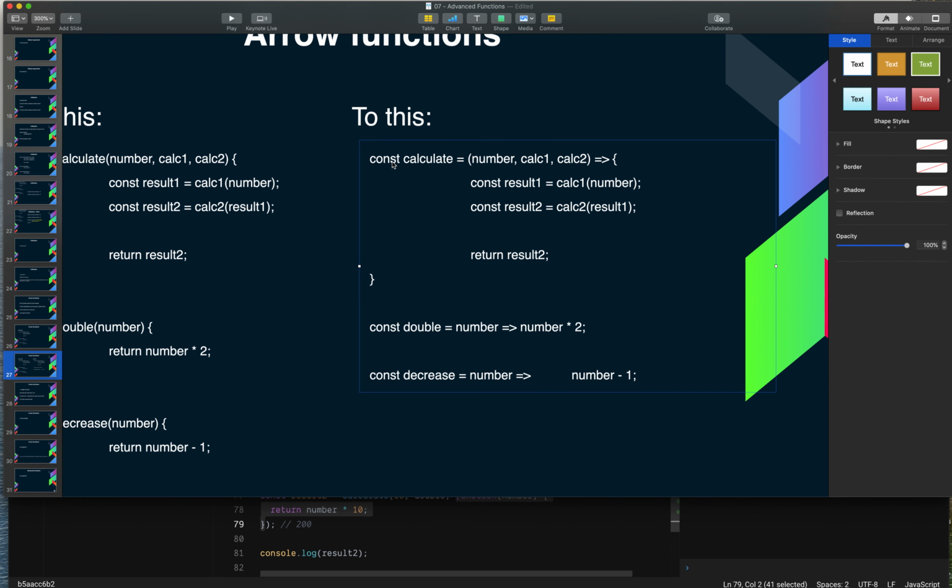So we have the const keyword and the name of a variable, similar to how we create a normal variable, but we're actually assigning it to a function. So we open our braces here, we have our arguments, and then we have this fat arrow here, which is just the equal sign and this arrow here, and then we open the curlies, and then we have our logic inside. That's one way.